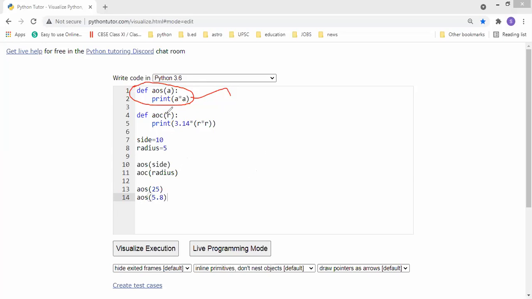Understood, students? Here area of square I accessed 3 times. Area of circle I called only 1 time. Understood?